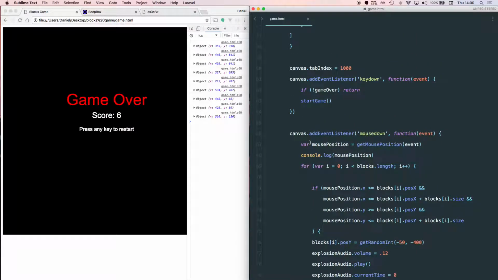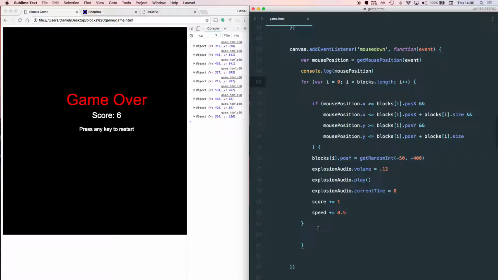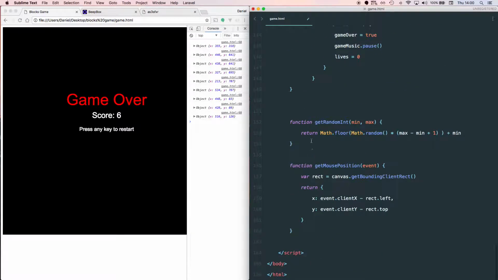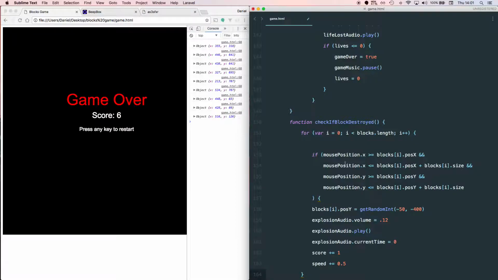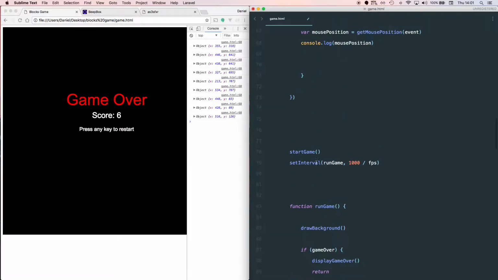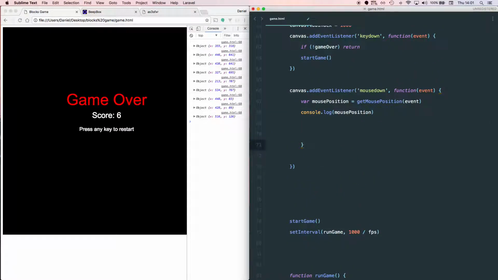Yeah, we can actually neaten this up quite a bit. We can take this out, and we can make a new function here, and we can call it function check if block destroyed. And then what this needs to do is it needs a mouse position. So then we can go here. Wait, I think I missed a check if block destroyed, and takes in the mouse position.